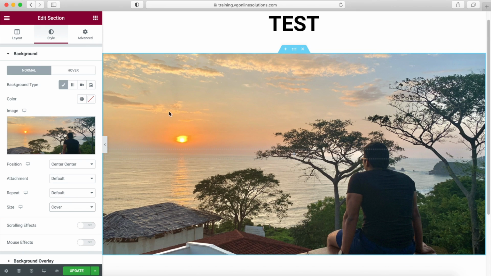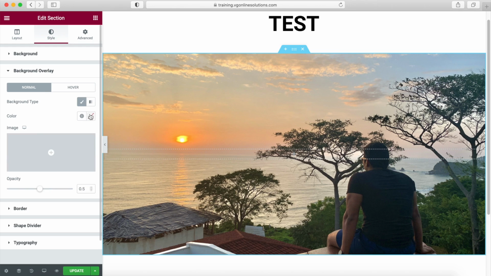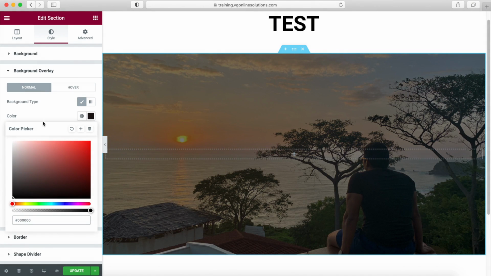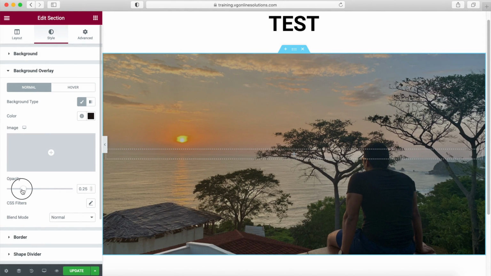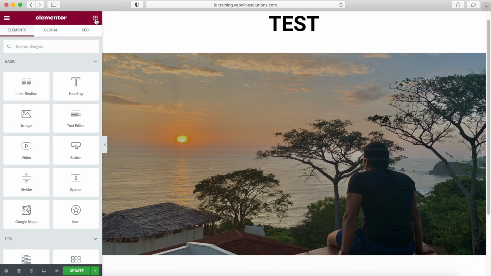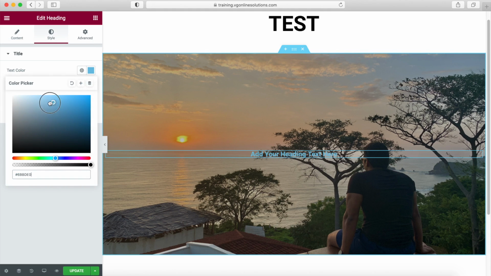So as you can see, now we're gonna put some letters here, but first we're gonna change the background overlay. We're gonna go here, we're gonna choose black, opacity, let's make it like this. Yeah. Now we're gonna put some heading. We're gonna choose the element, drag it and drop it here, and you can put your text here and arrange it however you want, and change the color, all that.